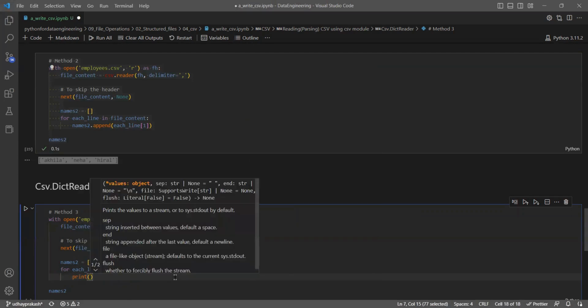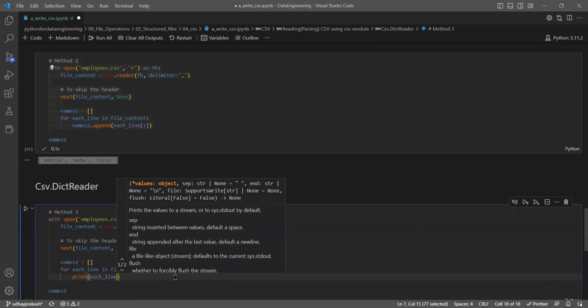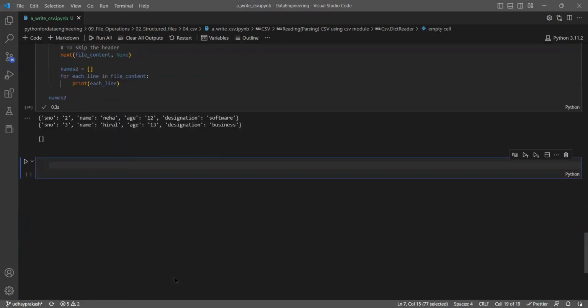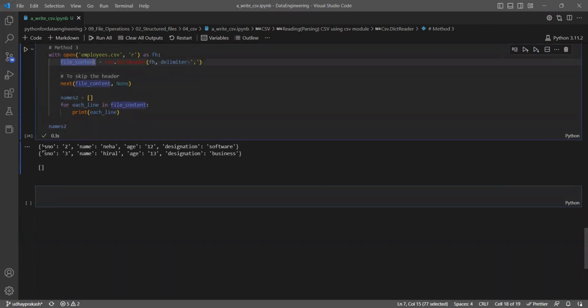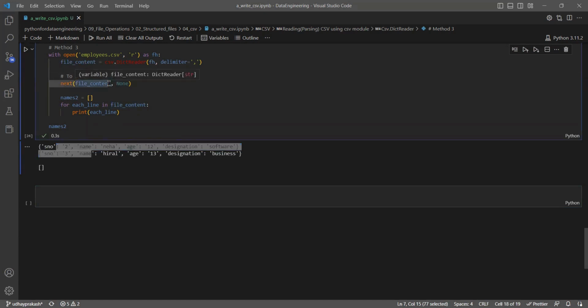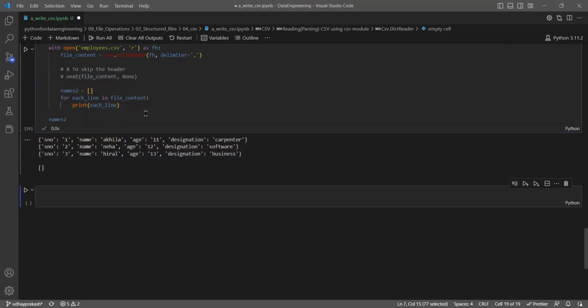Say I want to print the entire thing. So print of each line. You see now what happened? You got the entire content, the file content, right? You got the entire content printed like a serial number and so on. You are skipping the first value, second value, like that you are skipping. Because you didn't get the first value, since you skipped it here. So you should not skip it here. So if I don't skip, now did you see I got the values?